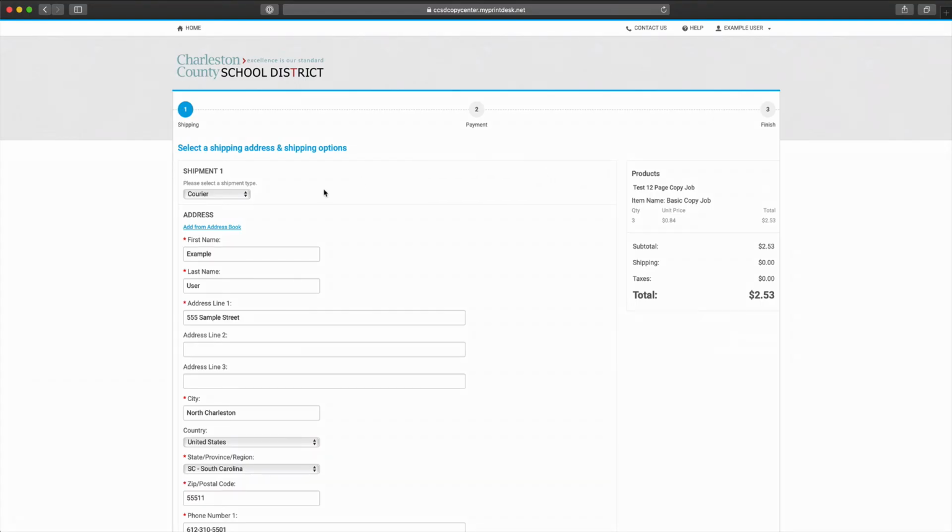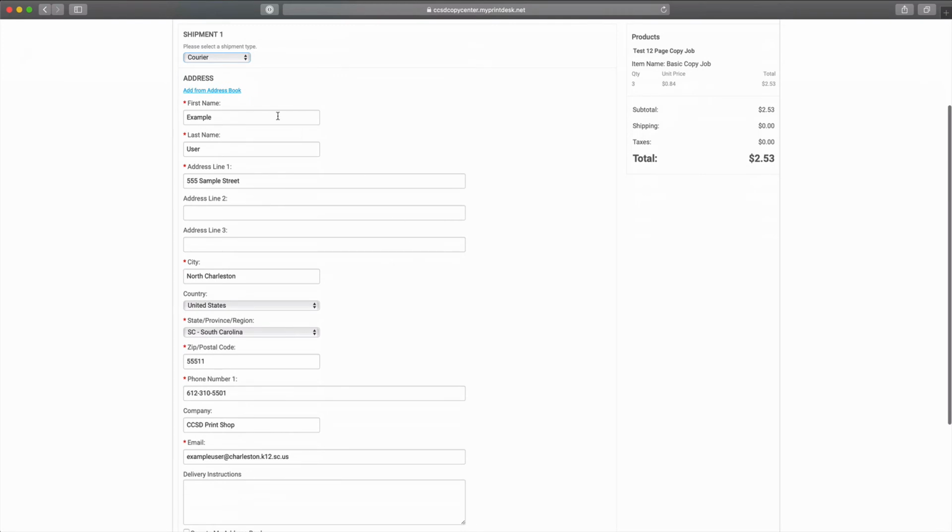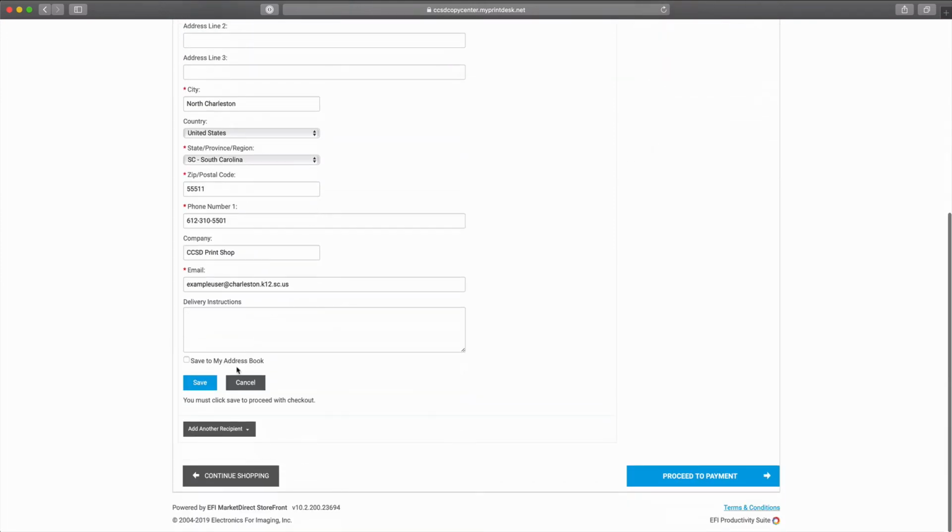On the shipping screen, I'll choose from a shipment type. I'll leave this as the default courier. I'll review the information in the ship to ensure this is where I want my job to be sent. If I do make changes, I would click on Save to save any of those changes. Since I'm not changing any of the defaults, I'll click on Proceed to Payment in the lower right.